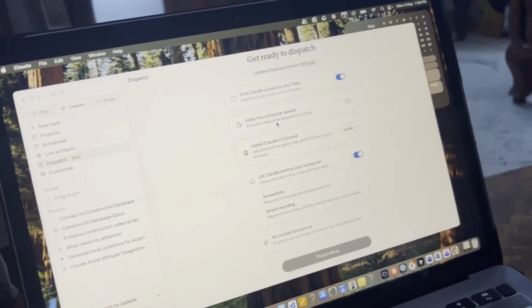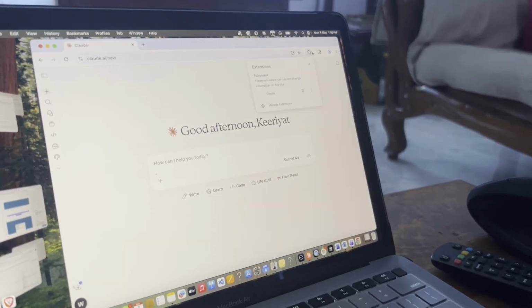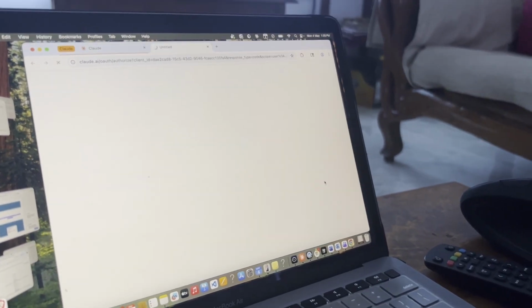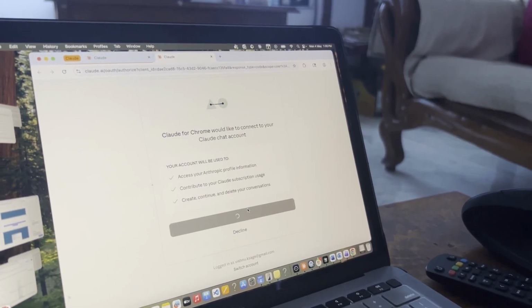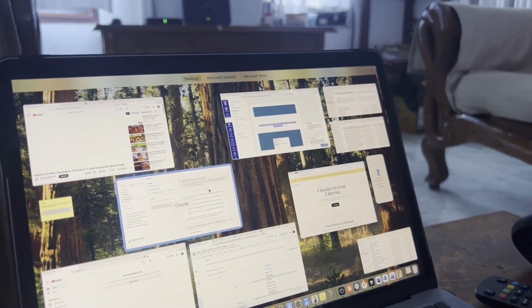Okay, this is the last step. I have installed Claude inside Chrome, and let's just double check it. Login. Authorize. Okay, now it is on. Now let's go back to Claude again. Claude desktop. Come on, yeah.